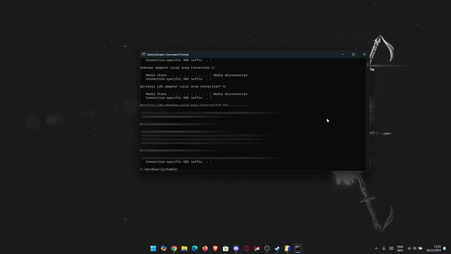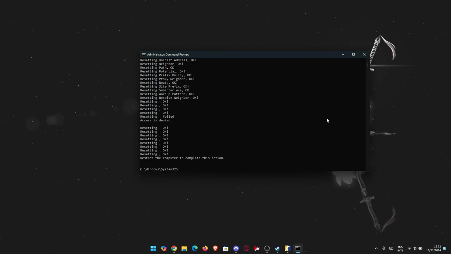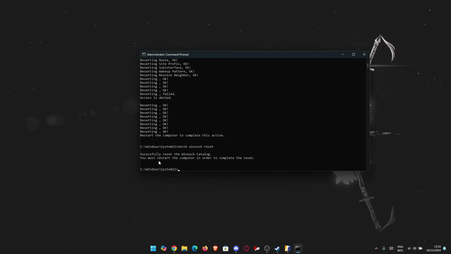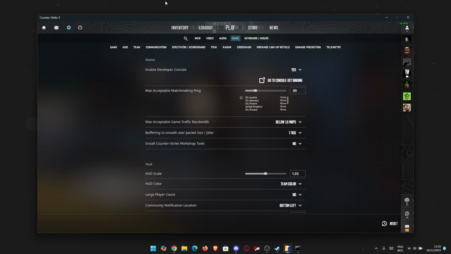And then last things, there are netsh int ip reset, and it's gonna say you need to restart the computer to complete this action. Actually, not in all cases you need to do that, but you should. And netsh winsock reset. Again, it's gonna say it successfully reset the Winsock catalog, but you must restart the computer in order to complete the reset. So after doing that, especially the first three commands are the most useful, but the second ones as well, to do a much deeper reset, let's say, your game should run smoothly.